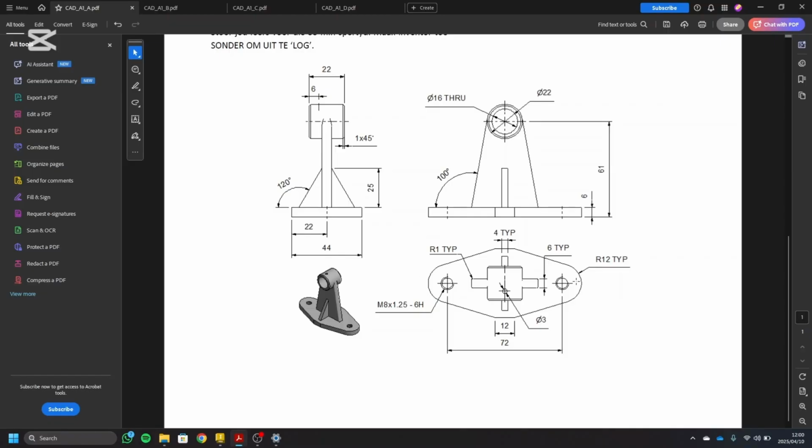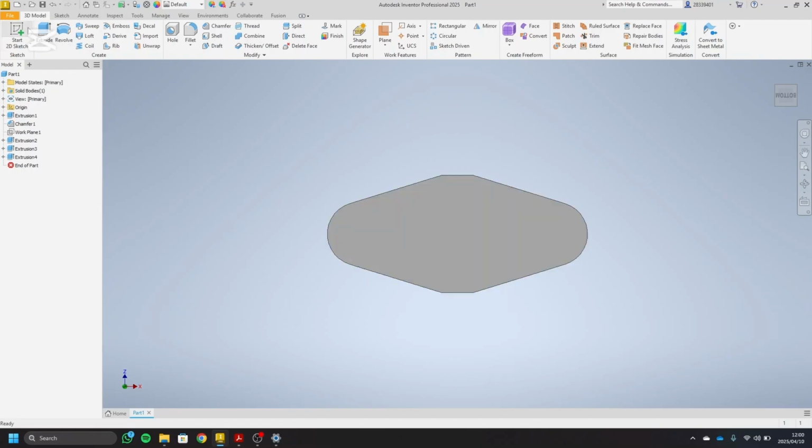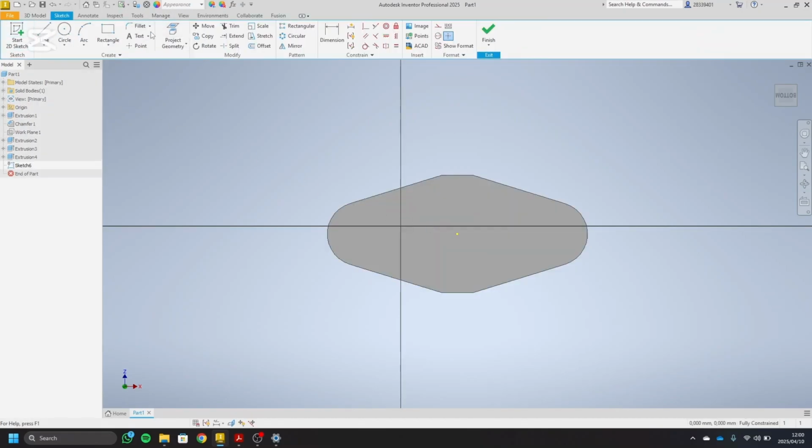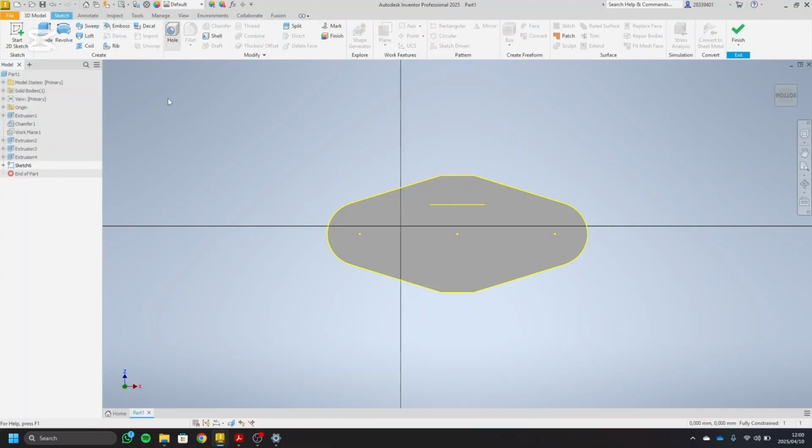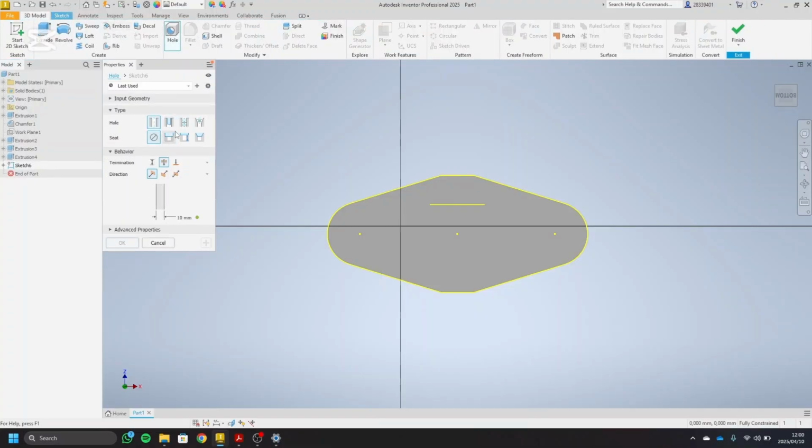Now we need to create these two holes over here. So we can create the first one. This is an isometric hole. So a diameter of 8, thread of 1.25, and a tolerance of 6. So if we go back here, we can create a new sketch on here. Project geometry. Okay, and let's go create a hole. So we want the isometric.